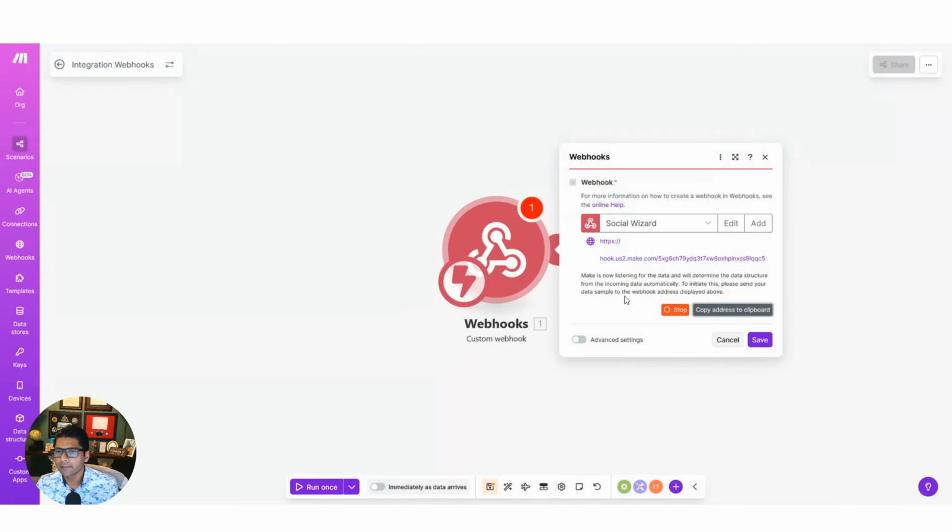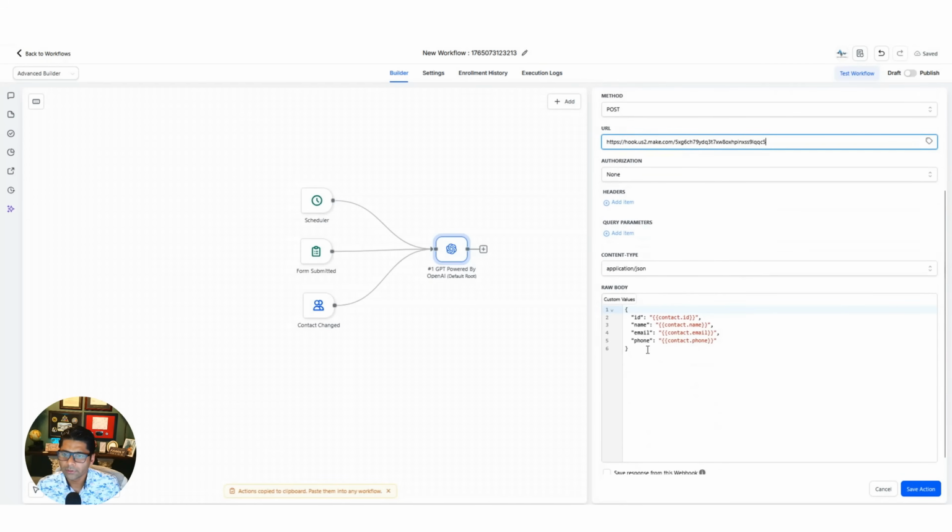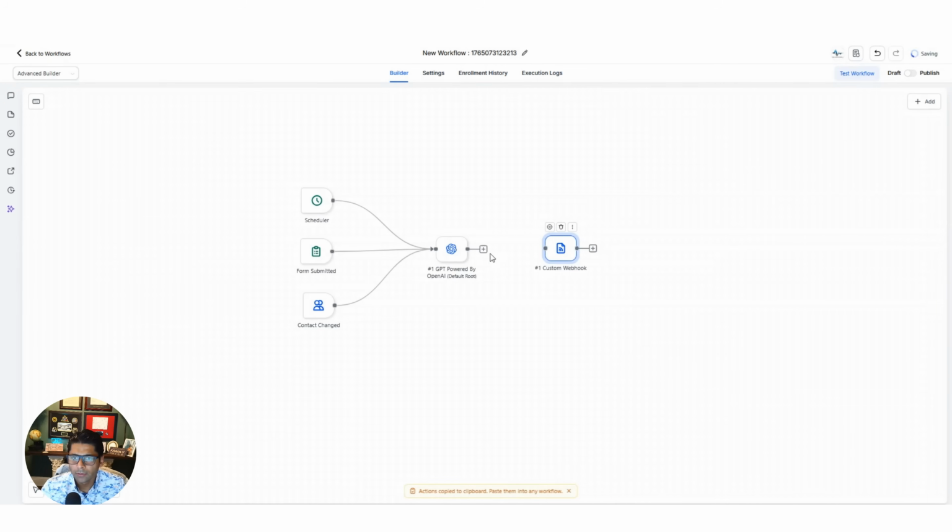It's waiting for data to enter this URL, and it's going to understand the structure of the data that you just sent it. After you put this URL, we need to share the format of the data we want to send. So we just delete everything in here, and the only thing we're sending is the caption itself. Creates our custom webhook. Go ahead and connect it.